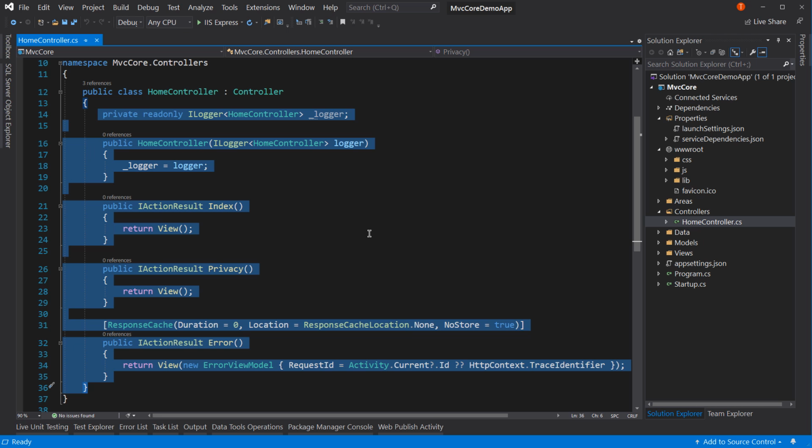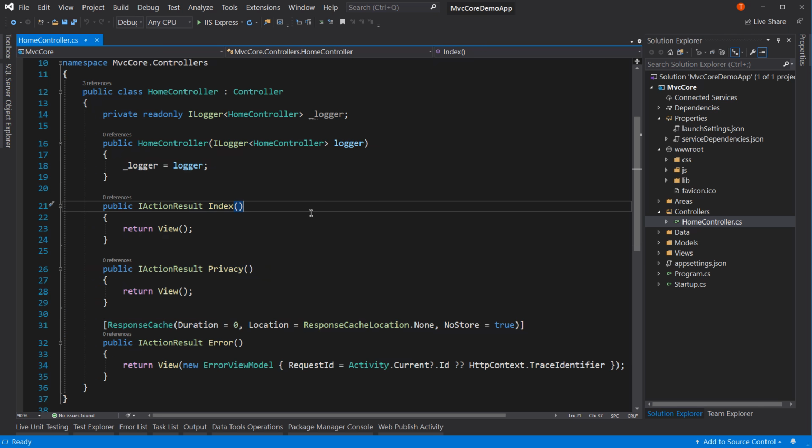Now let's look over this controller and see what's going on. There are a few things different from the .NET Framework. First of all, we have a constructor, and this constructor brings in ILogger of type HomeController. This is the default logging system inside of .NET Core. I've done other videos on logging in .NET Core that you might want to check out if you're not familiar. It's a great system. It brings in a logger and assigns it to a private variable, so that we can use this logger in any of our calls. That's one thing that's different from the .NET Framework.